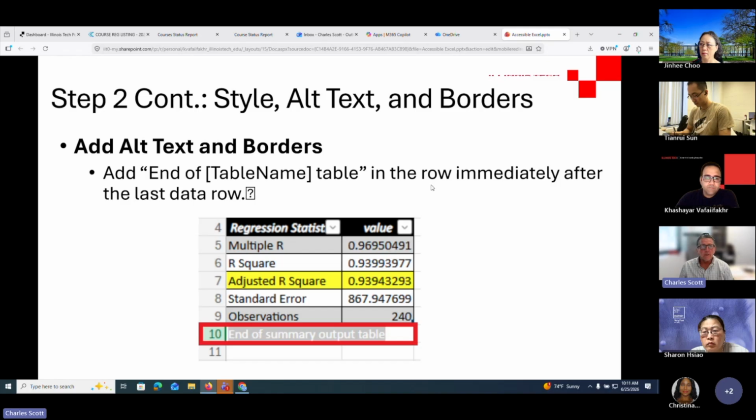And then finally, from my side of things, you want to put an end so that they know the table has come to a conclusion. So every table should have an "end of summary output table" or "end of X table," just to let the user know that they've gone through the table and read everything in it. Then, ideally, if there's another table, you would see the next title and description of the next table, and they would move through that table.